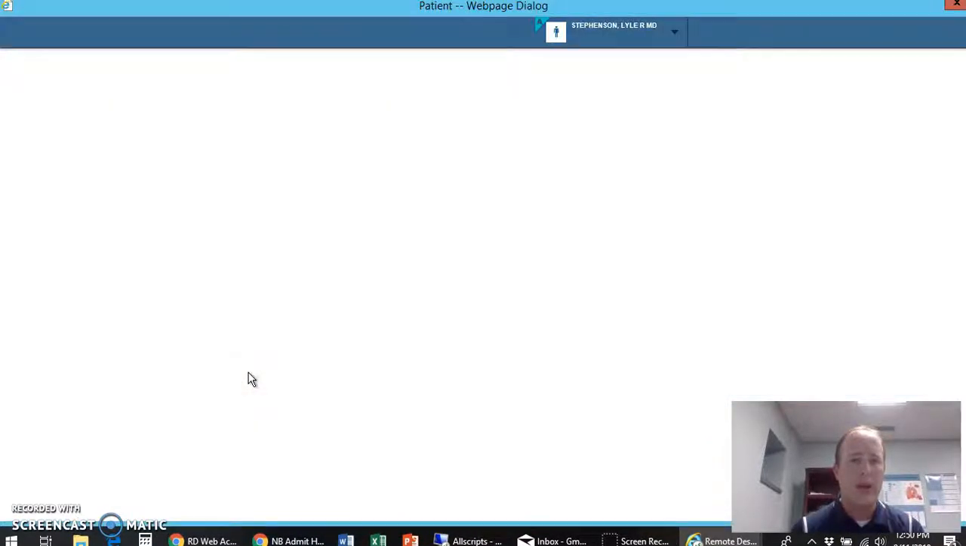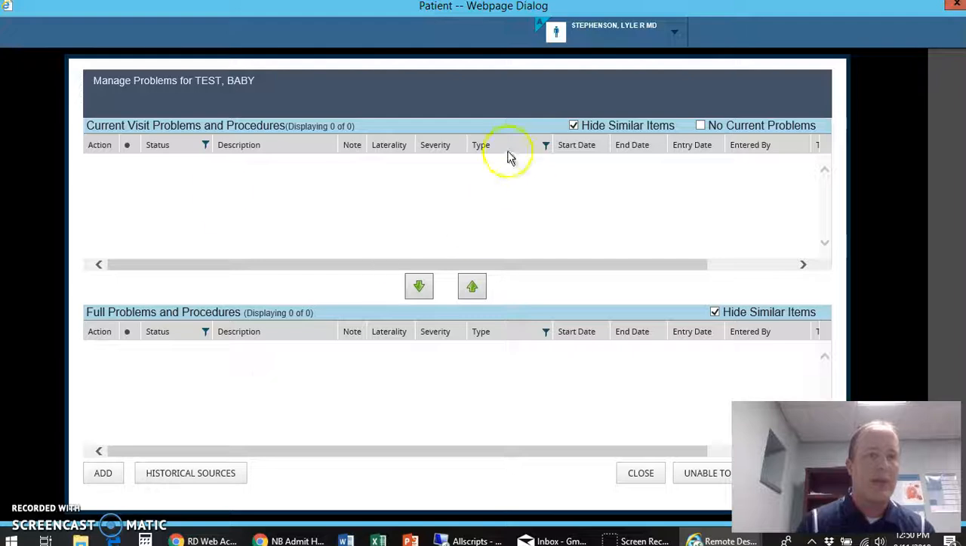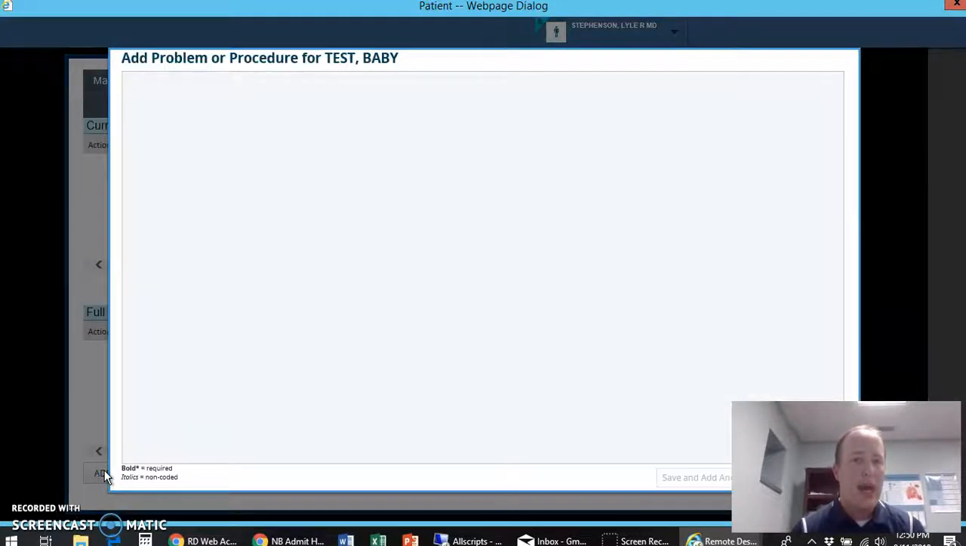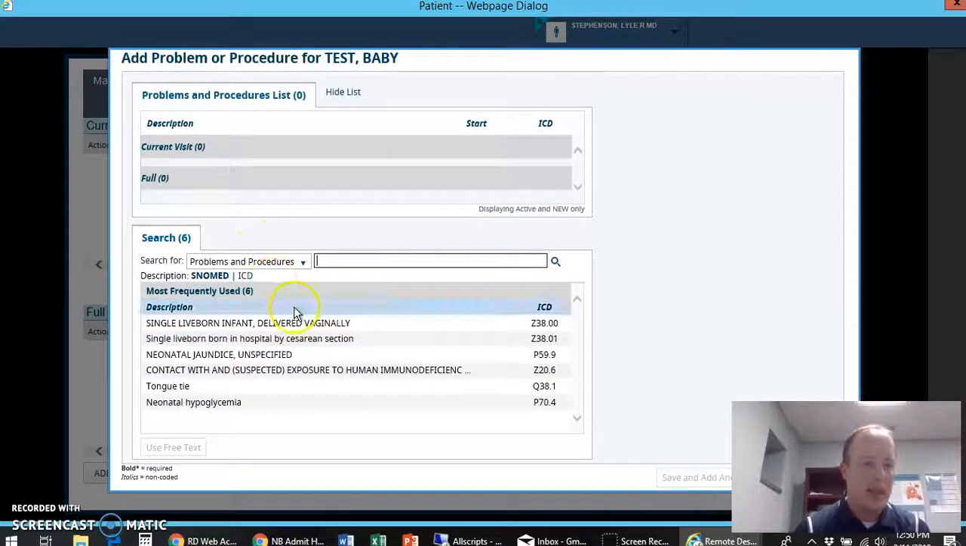And this is going to pop out a window. Okay? And this is everything that's been added to this patient's problem list. So we're going to have to go to add. Okay? I have things that are already listed in here. Okay? If this patient had any problems, they would appear up here, but we're going to be adding them now.